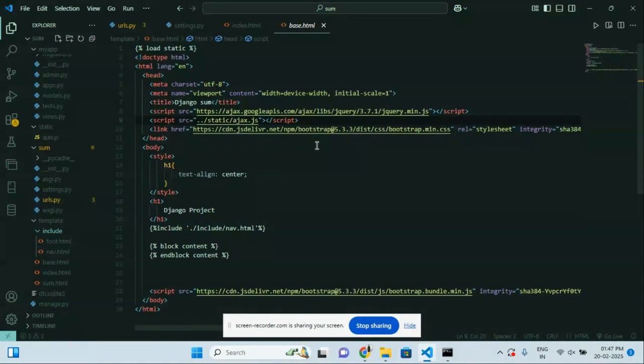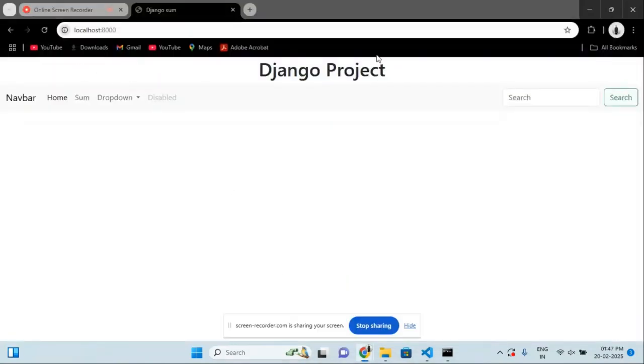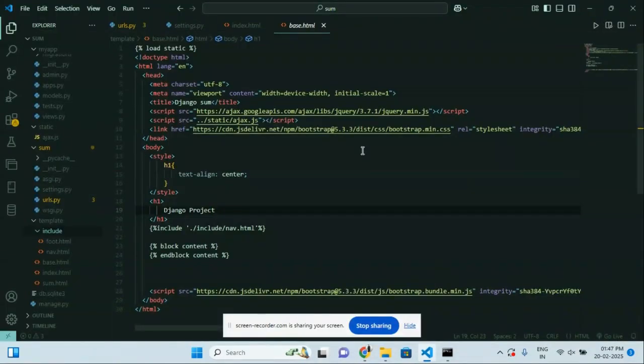I have used bootstrap for this project. Now as you can see, I have nothing here, just a style h1. This h1 means my Django project. I have just used the rest apart. It has been taken from the bootstrap. Fine.